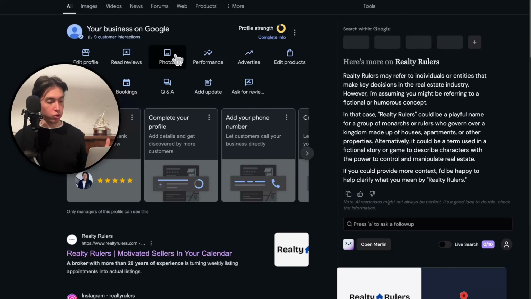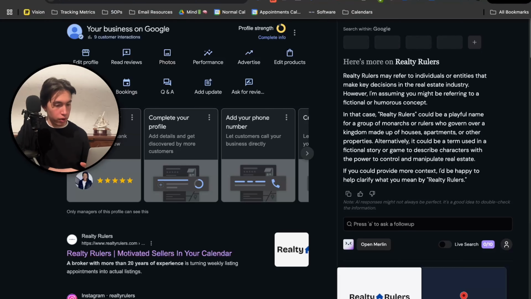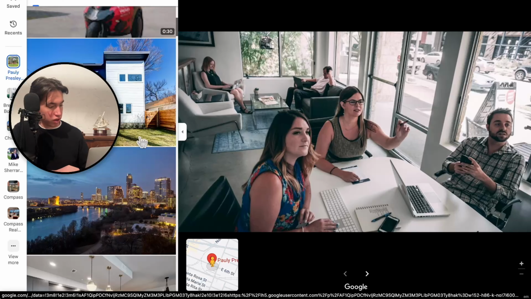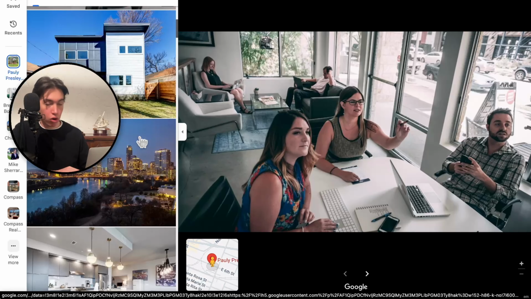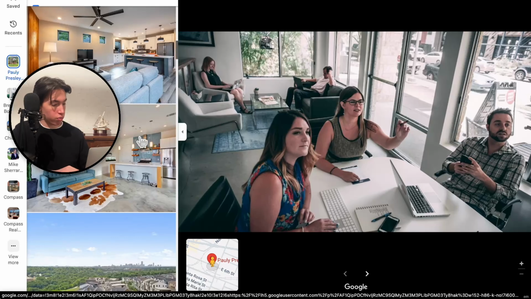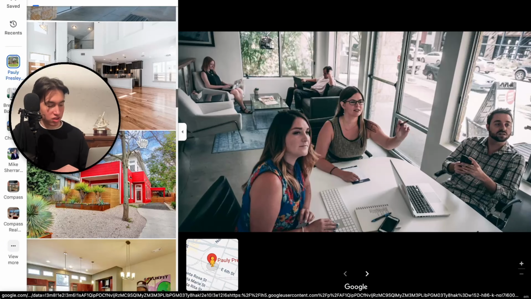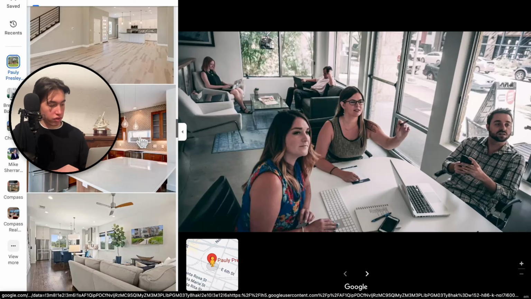Then if you go to photos, right, I would say, again, do not overthink it. What I would add, if you have a team, is a cover picture with the whole team. So for example, I can just show you now. You can set a photo with the team, then maybe a cool picture of a home that you sold, or some pictures of some homes.